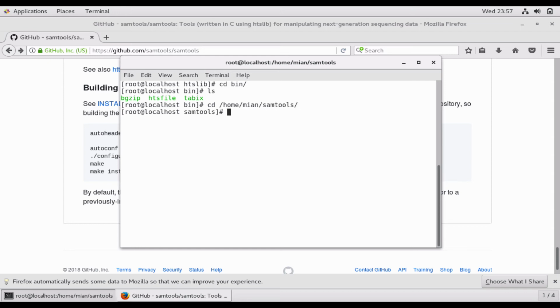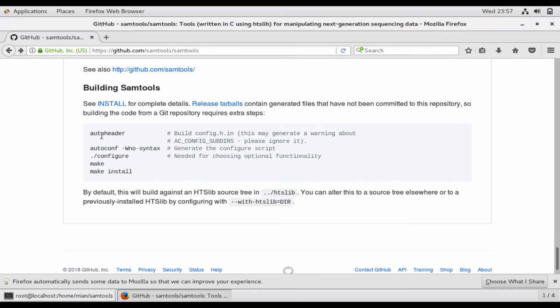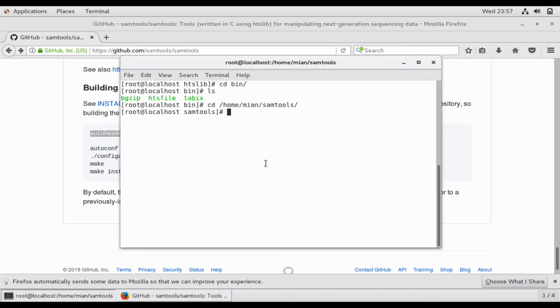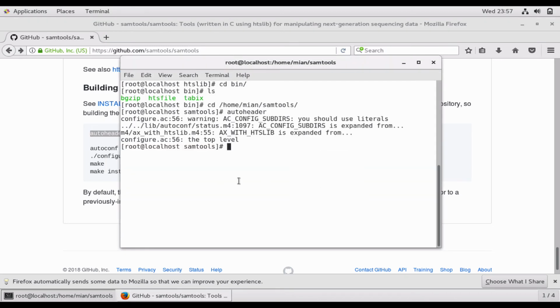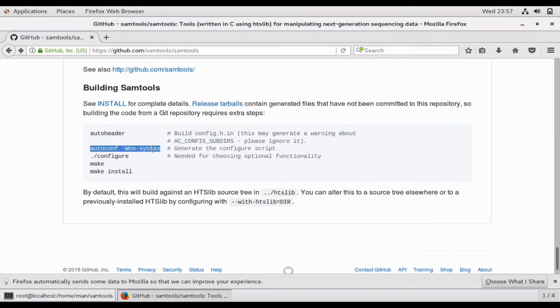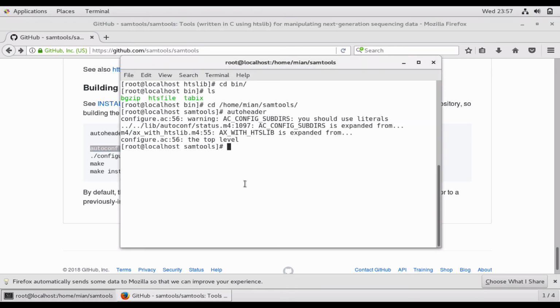Now go back to /home/mia/samtools. This time we are in the samtools directory and we will run these steps to install samtools. And the second step is this. Okay, and now let's make the directory for the same tool. mkdir -p /software/samtools. Okay, now ./configure with prefix equal to /software/samtools.